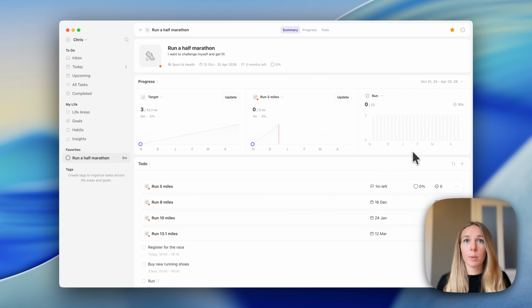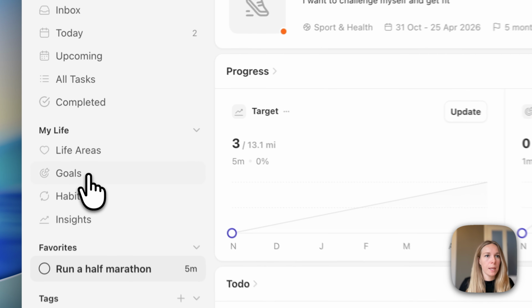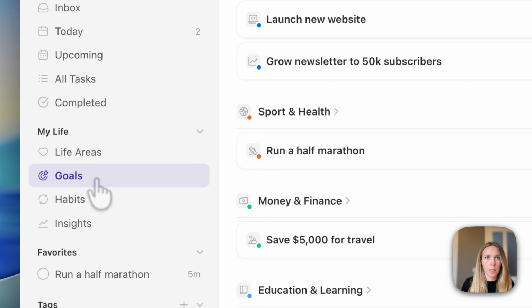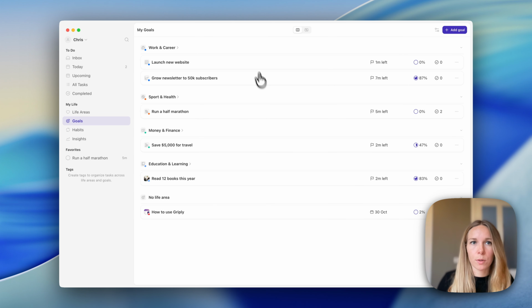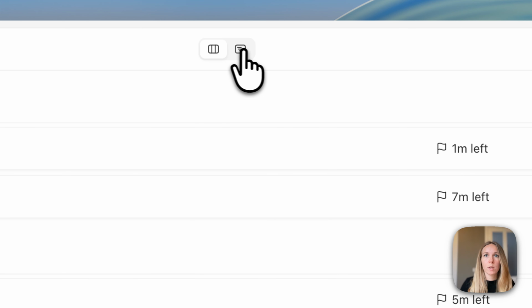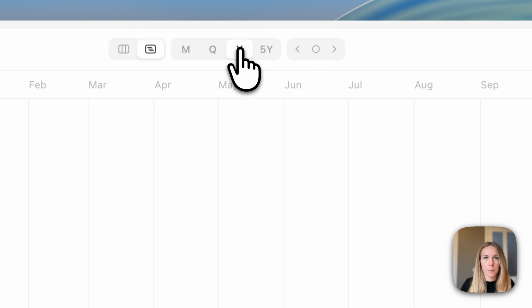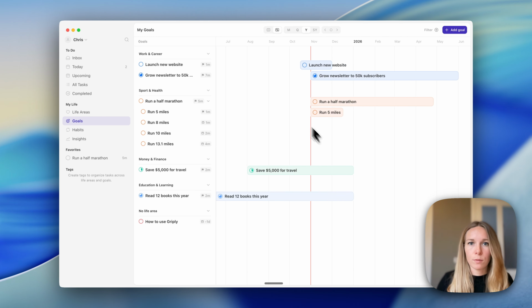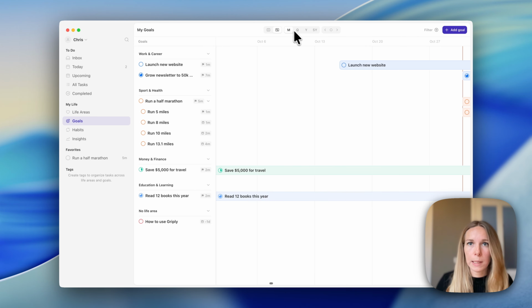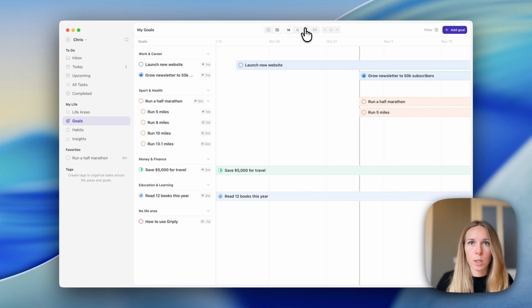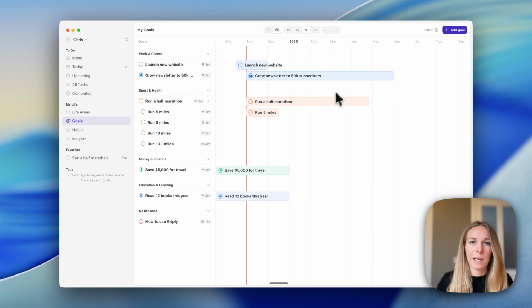And once you set up a couple of goals, it's time to plan them. In Griply, you can do that on the timeline view. So if you go to the goals section, you have a list view of your goals here, but you can also switch to the timeline view at the top. Here you have a Gantt style view where you can switch between different time frames to do long-term planning, but also shorter-term planning. And for now, I just want to use the yearly view to quickly plan the sub-goals that we just added for the run a half marathon goal.